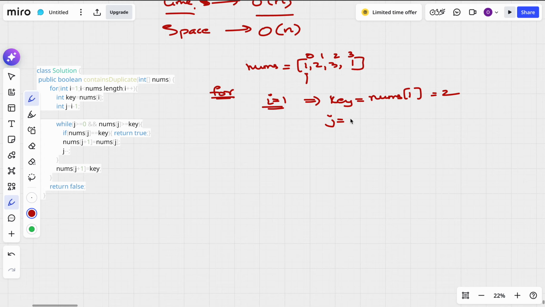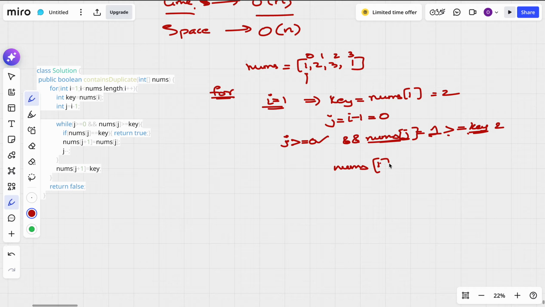So j is equal to i minus 1, which is 0. While j is greater than or equal to 0, the condition is true, and nums of j, nothing but nums of 0, which is value 1, is greater than or equal to key, which is 2? 1 is greater than or equal to key, no. False. So it won't get inside and it comes outside the loop. Now nums of j plus 1, 0 plus 1 is 1, is equal to key.